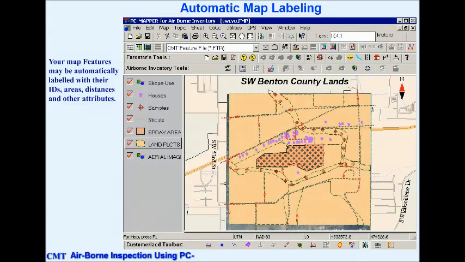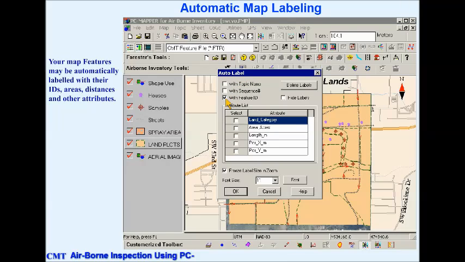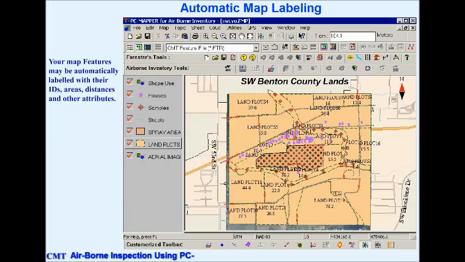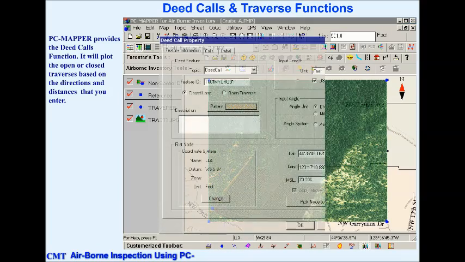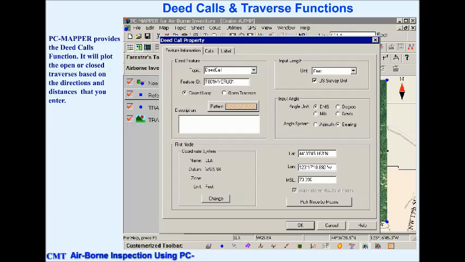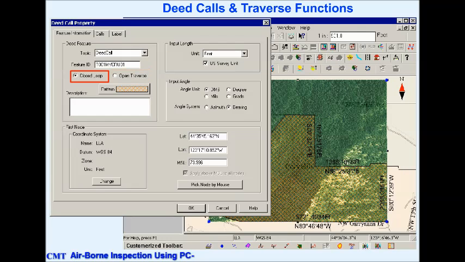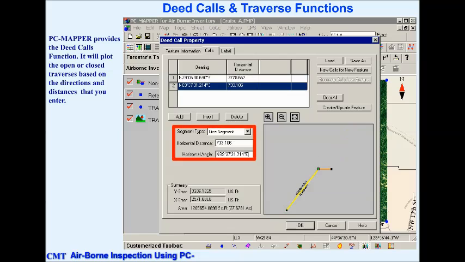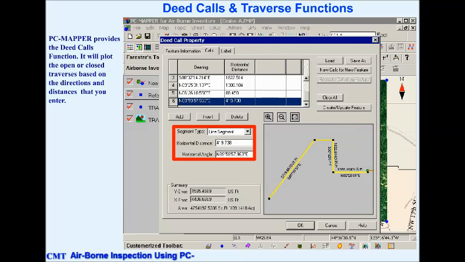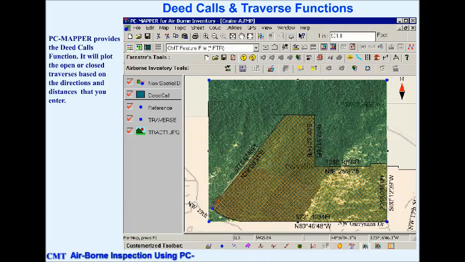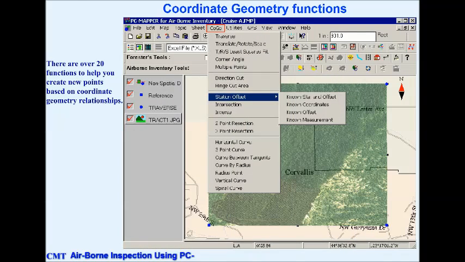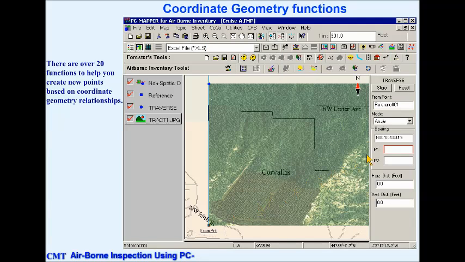Your map features may be automatically labeled with their identification numbers, acreage, distances, and other descriptions. PC-MAPPER provides the deed-calls function. It will plot the open traverse, or the closed traverse, based on the directions and distances that you enter. There are also more than 20 functions to help you create new points based on coordinate geometry relationships.